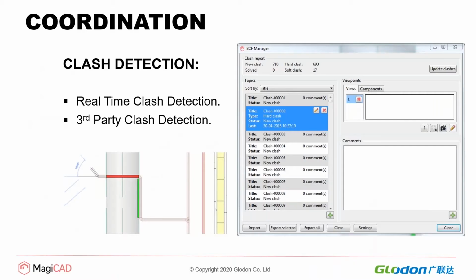And when it comes to the coordination, as I mentioned, we always use third-party software to do the coordination. But for the first time, we also bring the coordination, whatever we do in other software like Navisworks, inside the Revit. So now you can also do the coordination inside the Revit software, as MagiCAD is a plugin for Revit and AutoCAD.